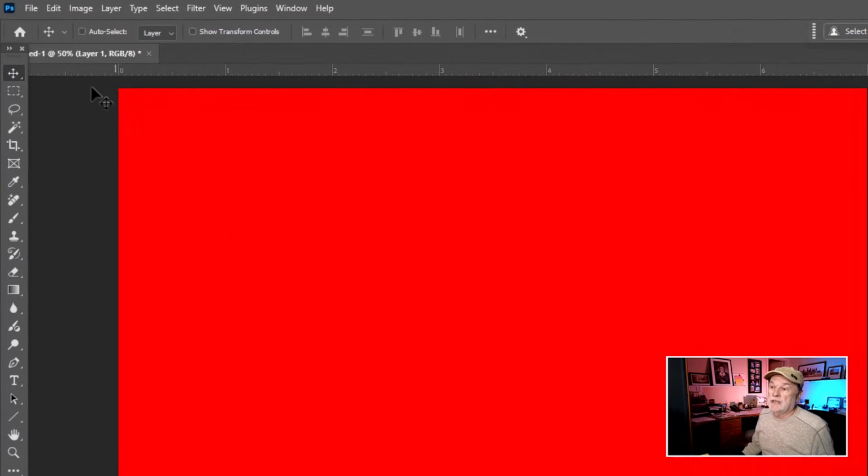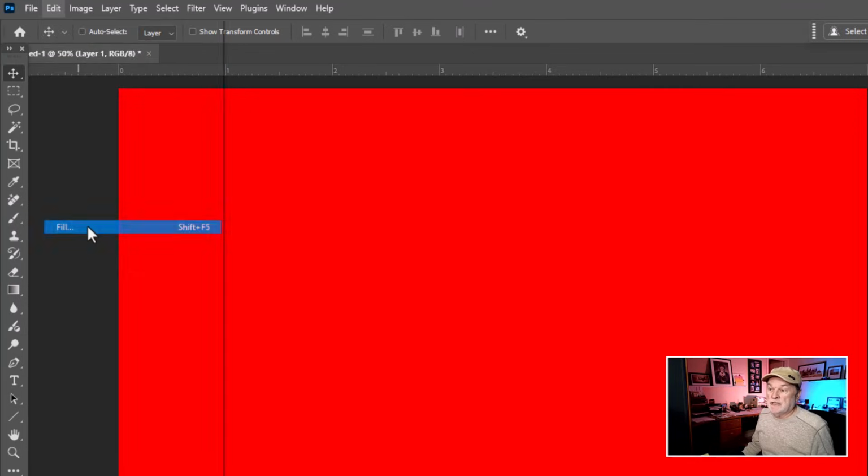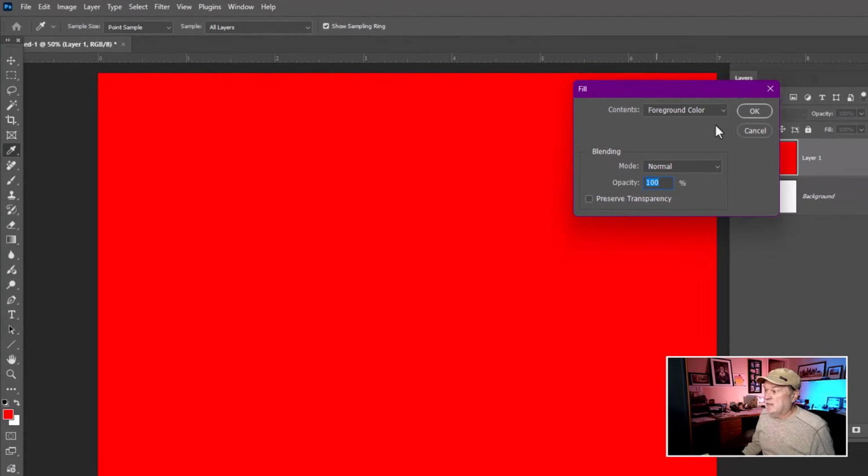Another way of doing it is just going to the Edit drop-down menu, choose Fill, and when this opens up, make sure it's set in the drop-down menu to Foreground Color, because that's our foreground color, that's red over here in the chip color. And then you would just click on OK, and it would fill it in with that color.